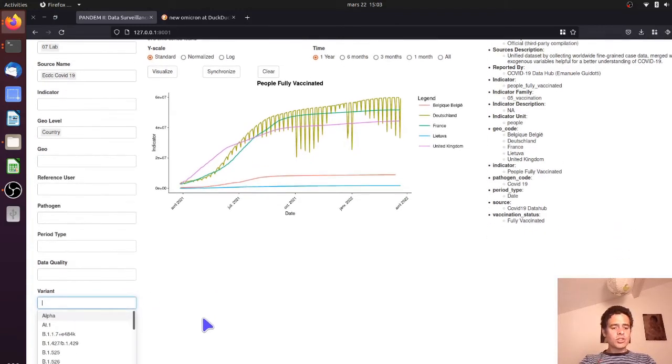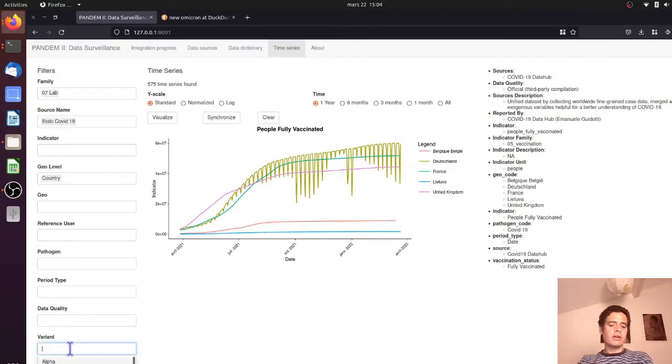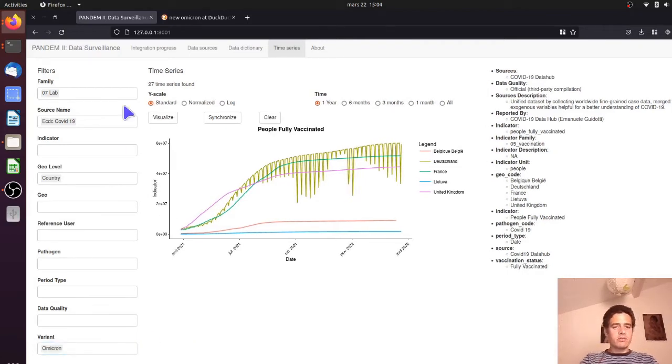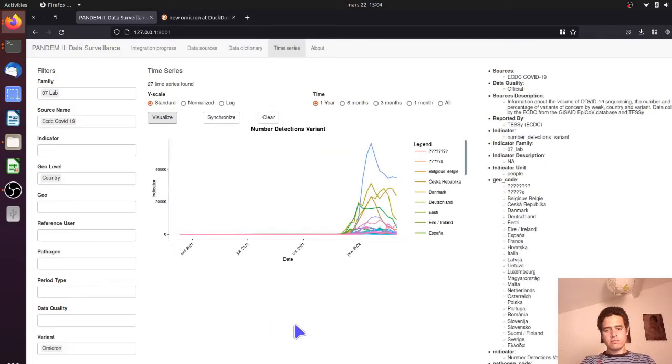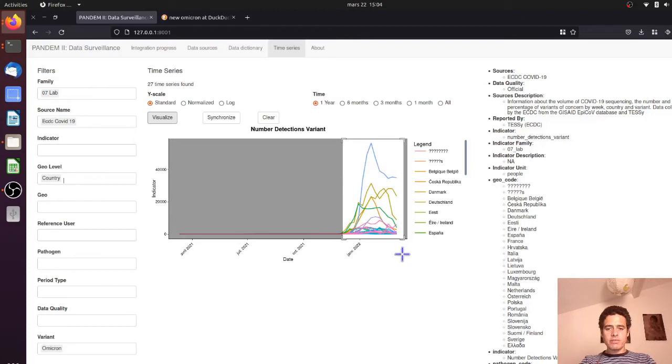And let's check some variants. Let's check the evolution of the Omicron variant. I have 27 time series, and let's see how it goes. Maybe there is something else to clean. Okay, I don't know what country that is. But well, let's see what we have here.